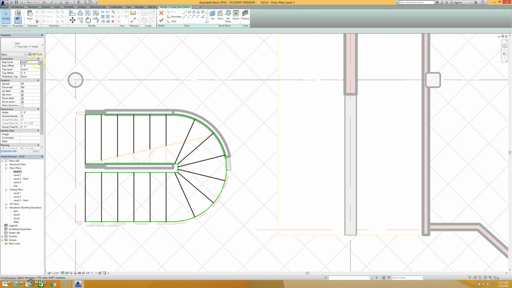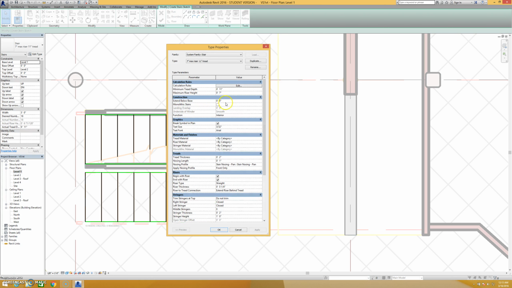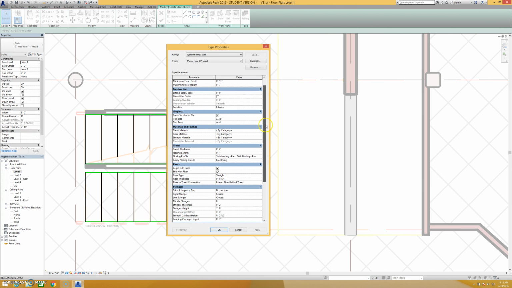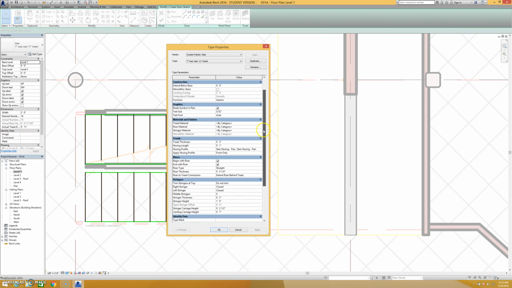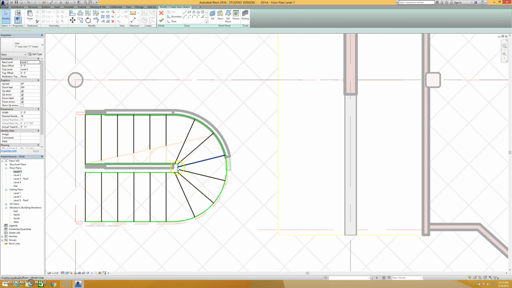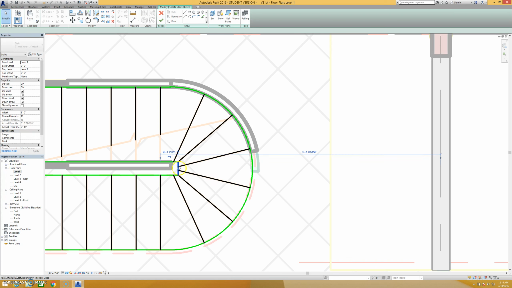Something I can do here is go into my edit type and take a look at all of my different options for my stair here. I thought we had the option to choose the railing in here. Not seeing it. But I can continue to work on this and make it work, because that boundary line is where the railing is. So I'm going to go ahead and do one more like this and see if it makes any difference. Trim these guys down. Let's see what happens now.